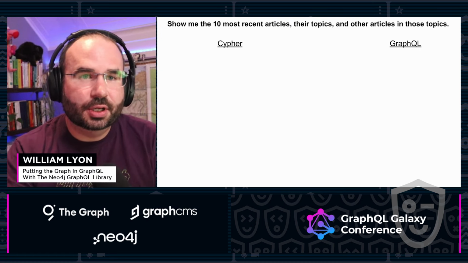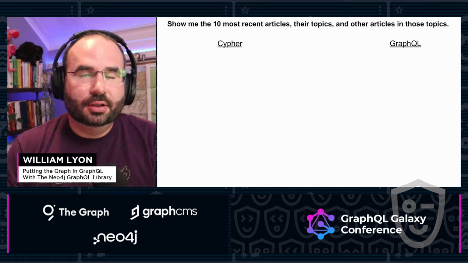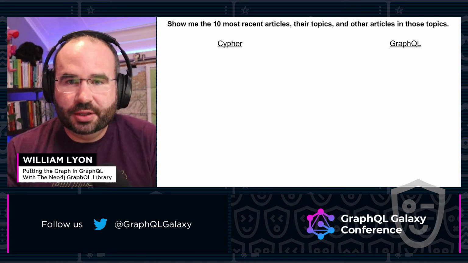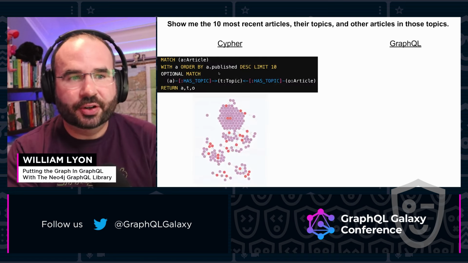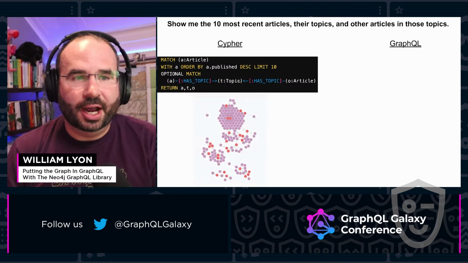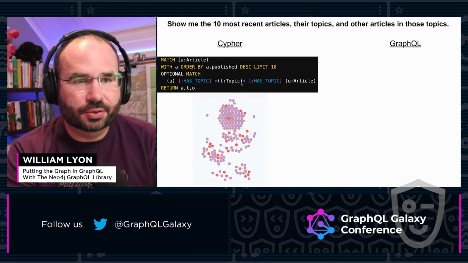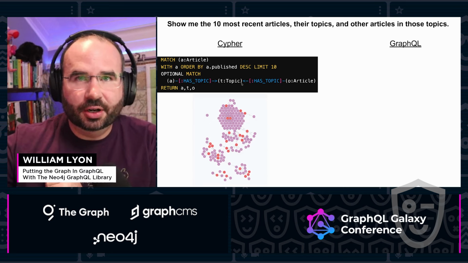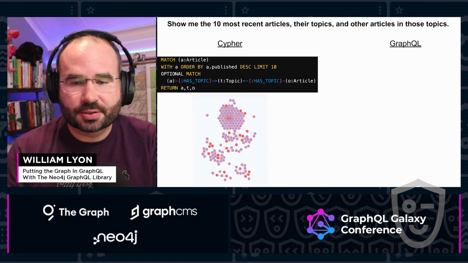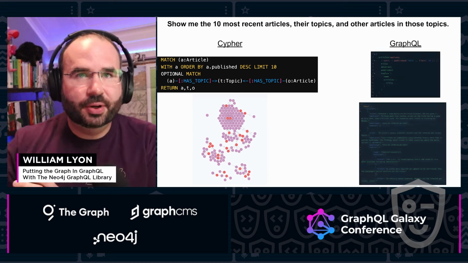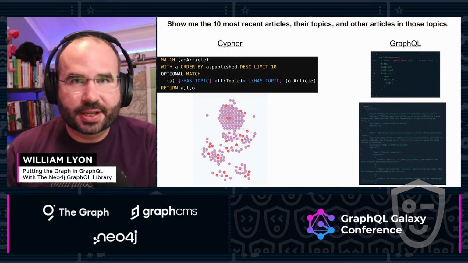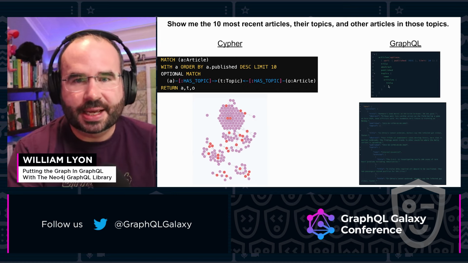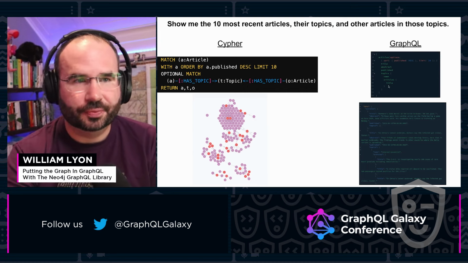What if I also want not only the 10 most recent articles and their topics, but also what are other articles in those topics? Well, in Cypher, I just add on to my graph pattern. So now I want to traverse along this has topic relationship again to find articles that share similar topics. And in GraphQL, I add to my nested selection set, now going from the topics to the articles, and in this case, returning the title of those articles.